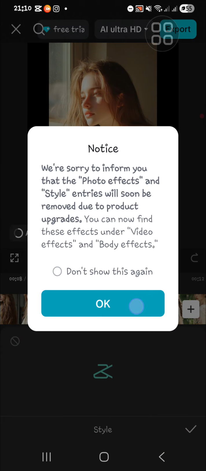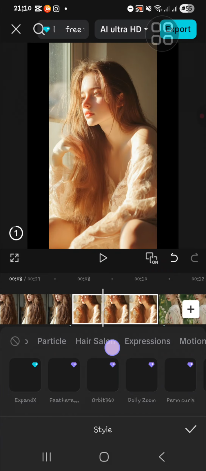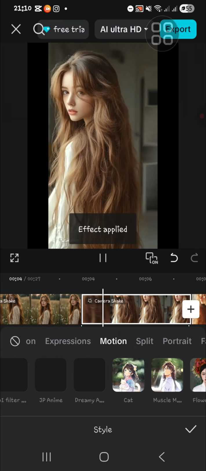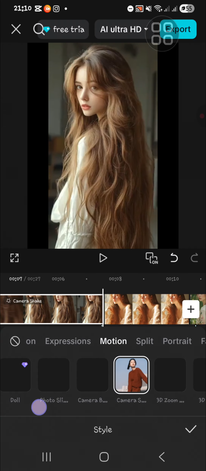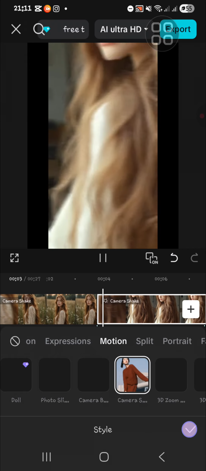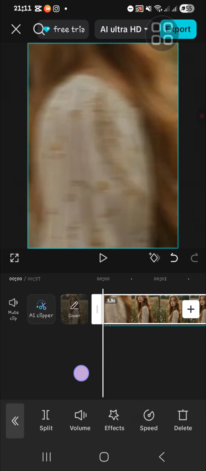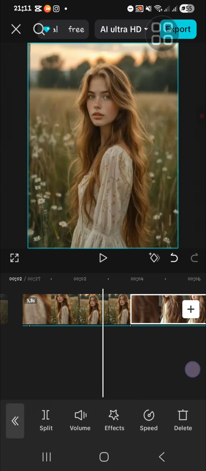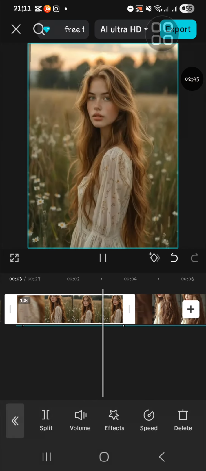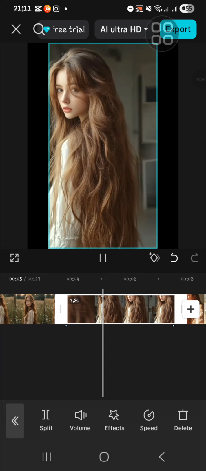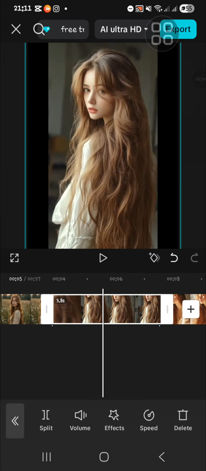Yeah, just like this. You can go to the motion and choose the camera shake, this one. Okay, and it will create something like this guys. Okay, I'm going to zoom in.